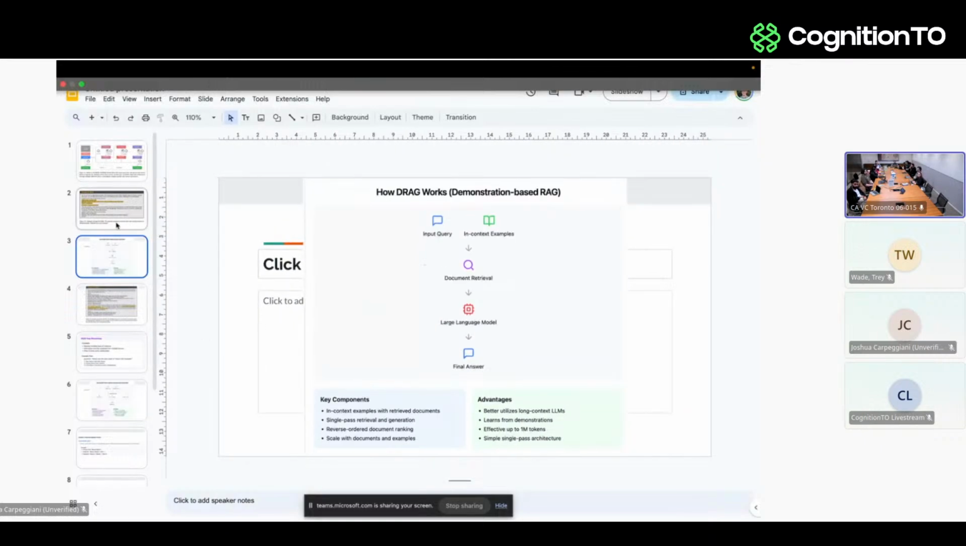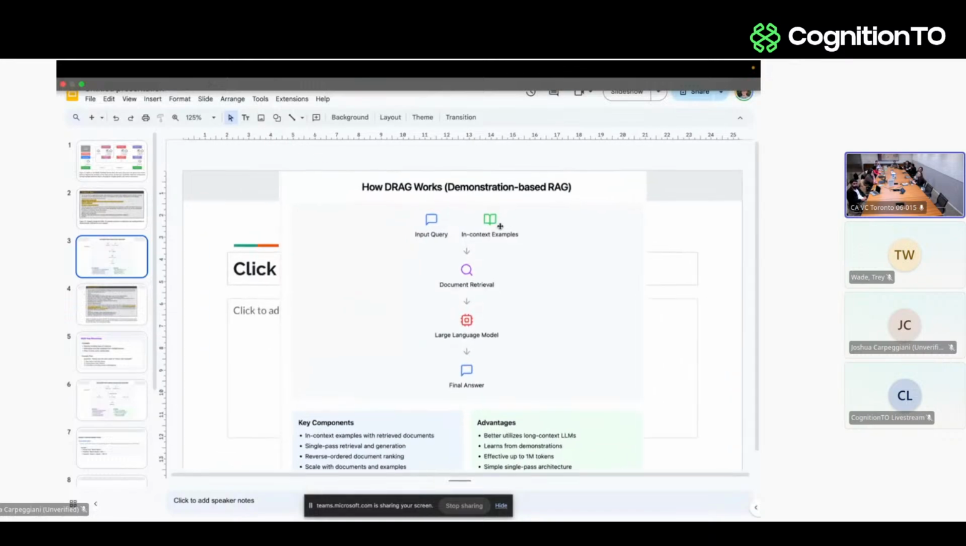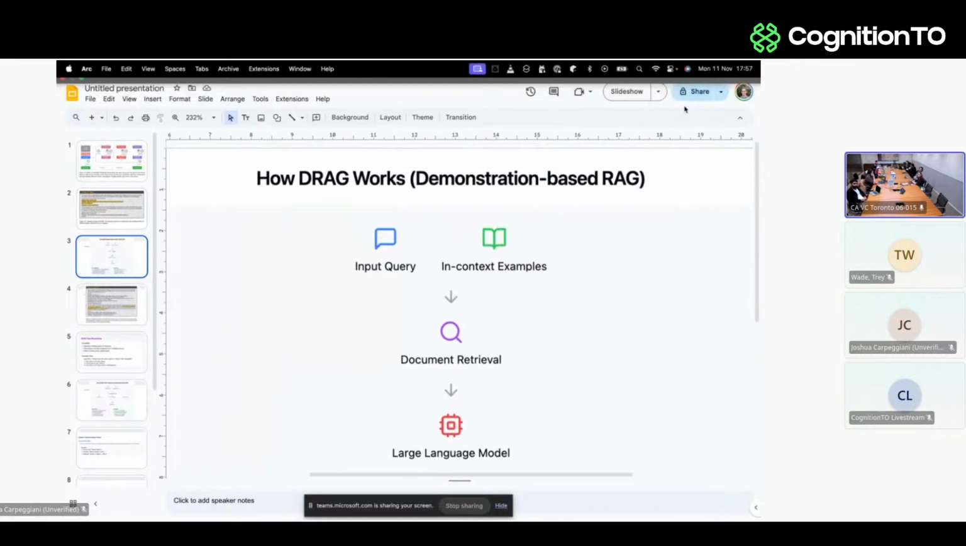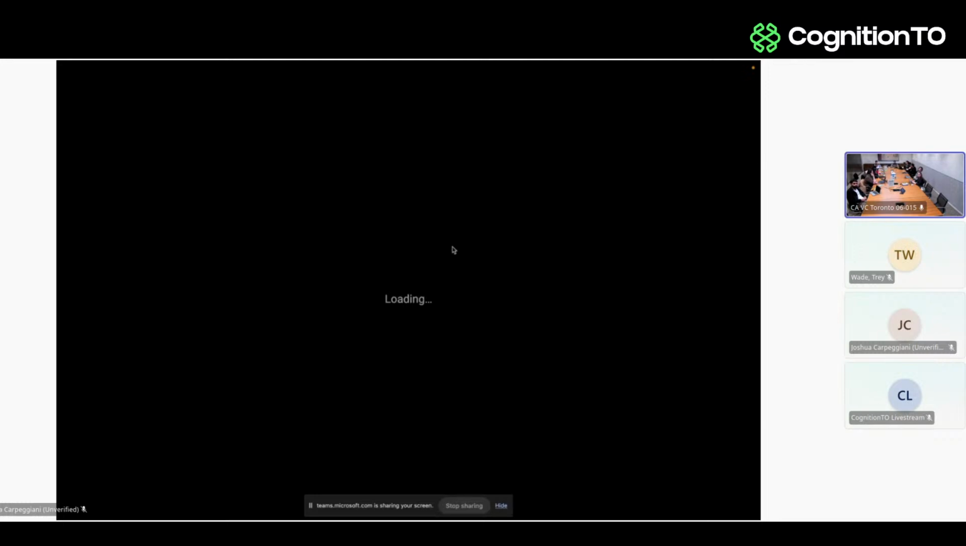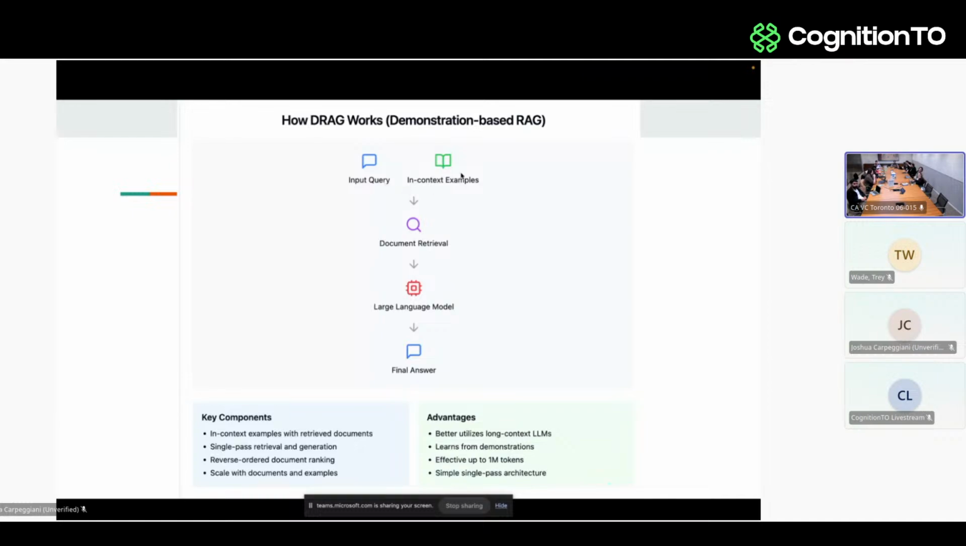This paper introduces two different flavors of RAG, which is demonstration-based RAG. So as well as RAG, there is a demonstration, so almost like n-shot prompting, where you have an example. You get the document retrieval, and then you do the generation. So this is RAG, but also with in-context learning. So n-shot prompting.